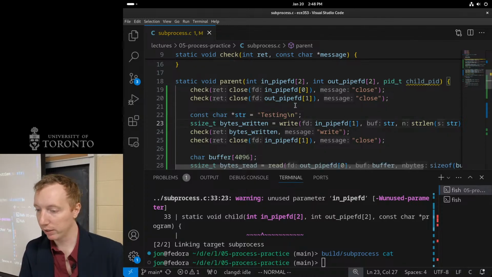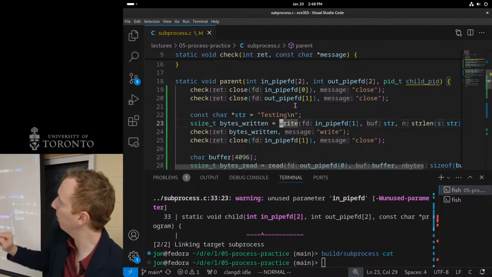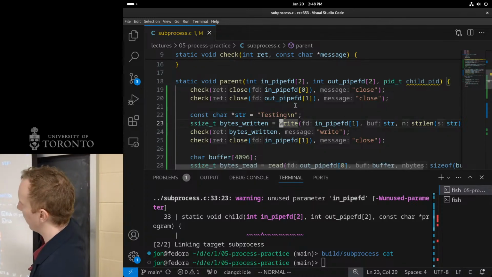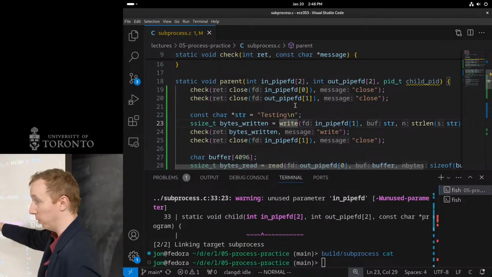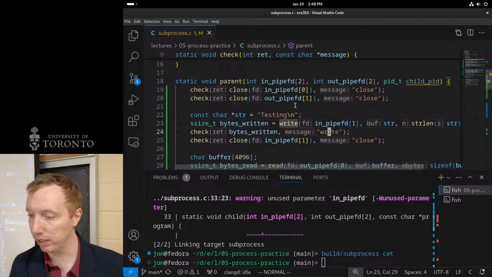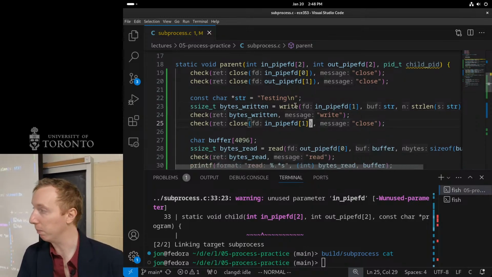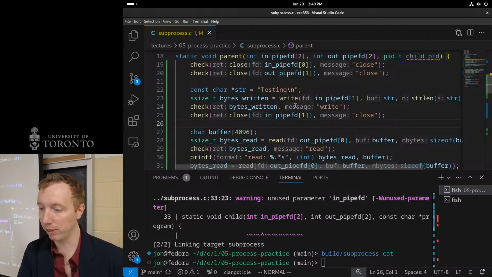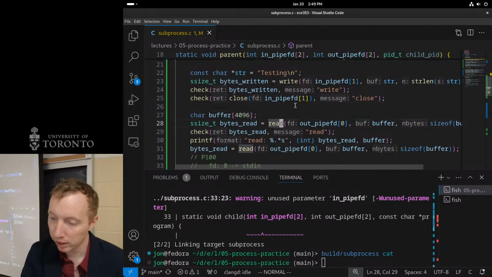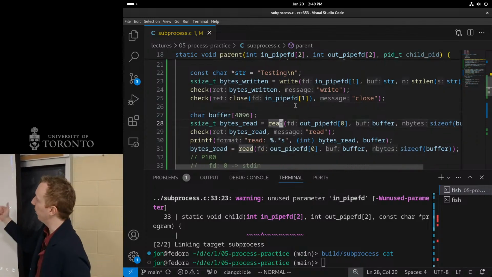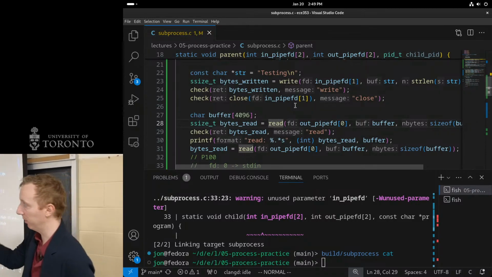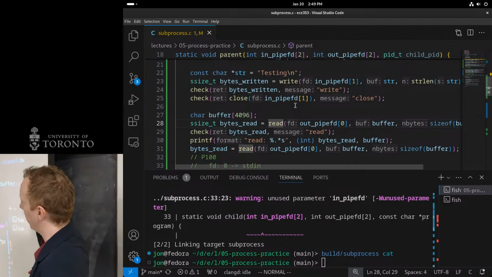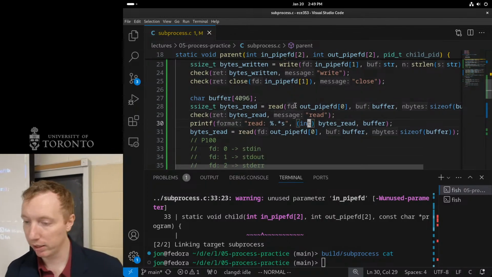And then here, I write the string testing to in pipe, which in this case will go to standard in of my child, and only to standard in of my child, and it will read it. Then I close it because I'm done with it. I should definitely close it when I'm done with it. Otherwise, we might have problems. And then here, I read from the out pipe. So this should be exactly what that child actually sends over its standard output. So I read it.